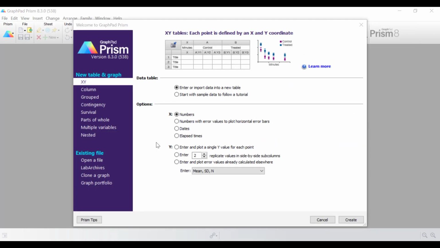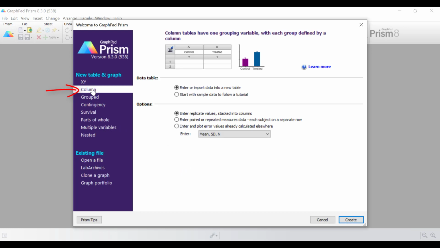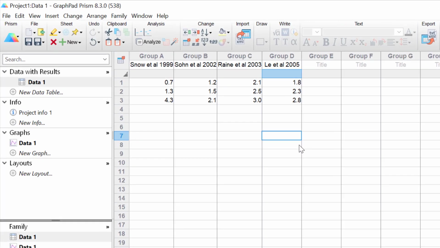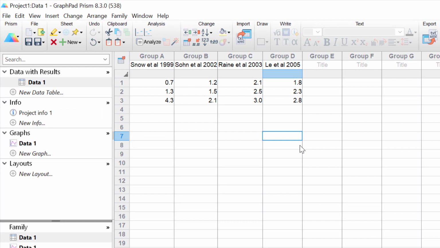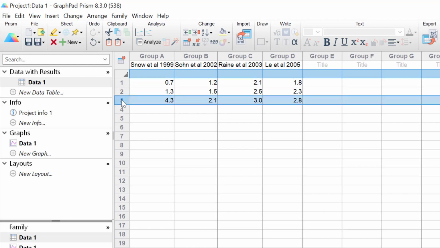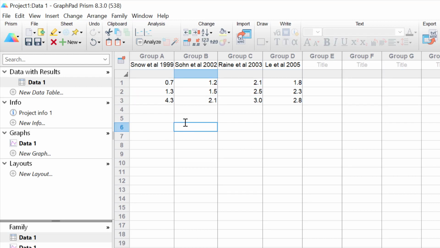So within Prism, I'm going to create a new sheet, and it's going to be a column table and graph. I'm going to import data into a new table and enter replicate values stacked into columns and click the create button. I'll paste in the data that I have prepared earlier. So here, each study's data is entered into a separate column, and the second row indicates the odds ratio for each study. The lower 95% confidence intervals are on the first row, and the upper 95% confidence intervals are on the third row. And each column is named after the study that the data came from.